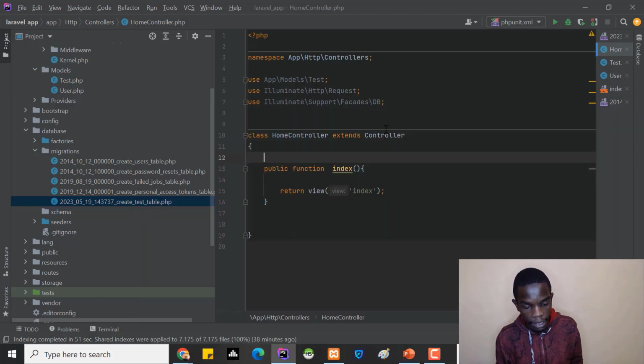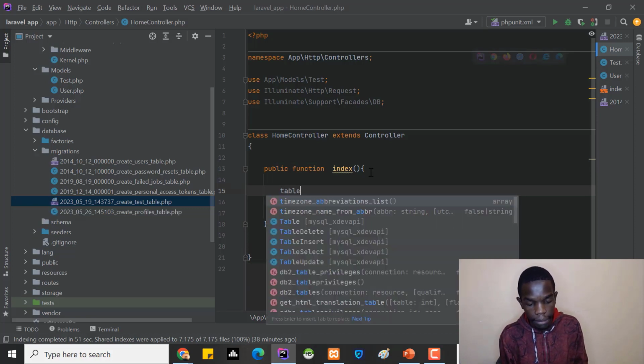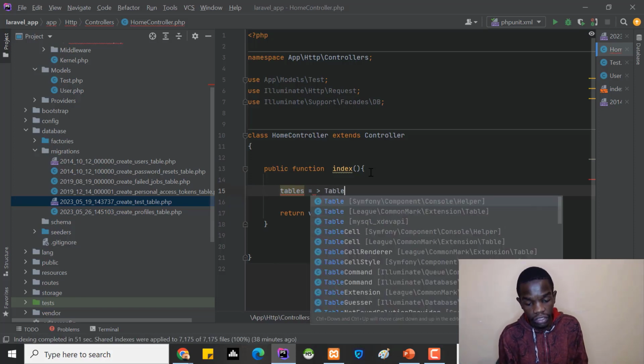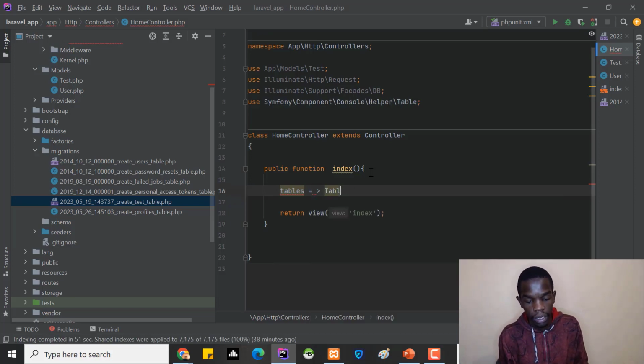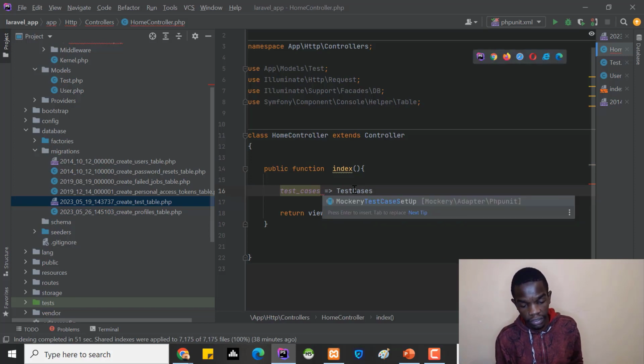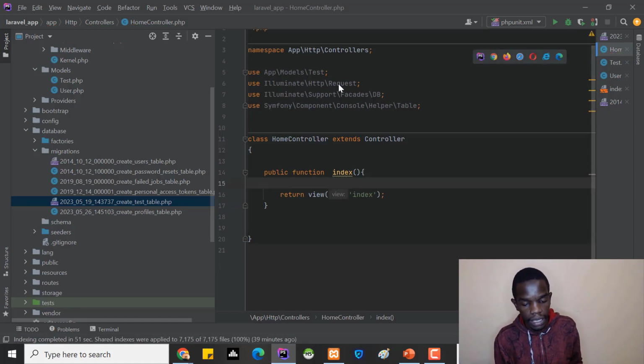All right. So this is what I mean. Let me just go here. If you name your migration like maybe tables, your model should be in the camel case, which is Table. And if you name your migration, for example, test_cases like this, then your model should be TestCase like this. So your migration will always be in snake case, while your model will always be in camel case. All right. So that is enough for now.